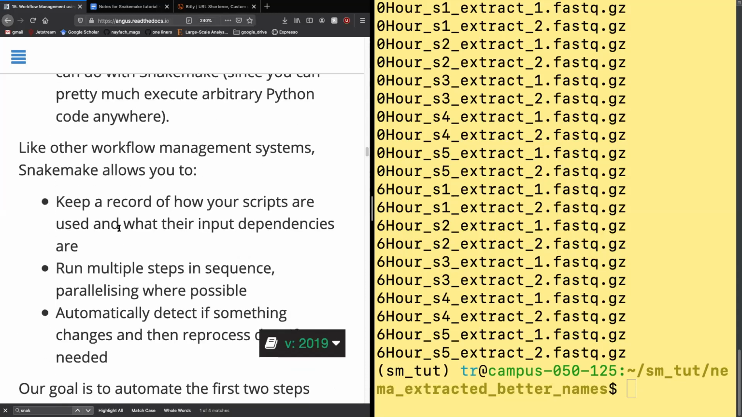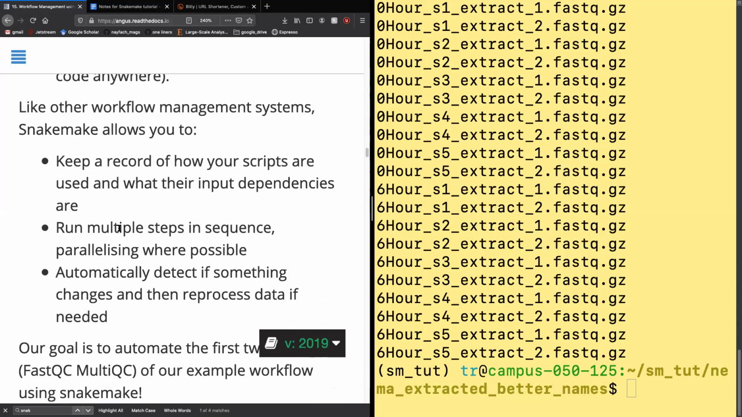And so the pros of using a workflow management system in general is that it allows you to keep record of where your scripts are, what the scripts do, what their inputs and dependencies are. So it keeps you really organized in your workflow. And it's usually all in one file or in one system of files that are all well documented together. So it's also easy to give that to somebody else and say, here, this is what I did.